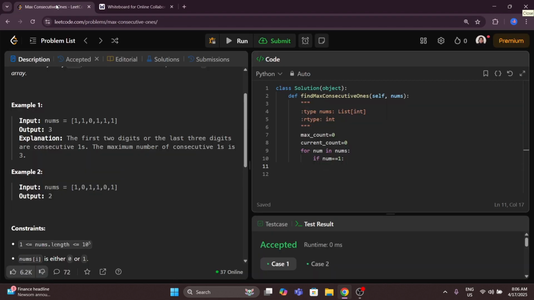So we need to do current count plus equal to 1. Okay. And also we need to do one thing. We need to update the max count. Like max count equal to, we need to find maximum of max count comma this current count. Okay. So now max count will be having the maximum count.